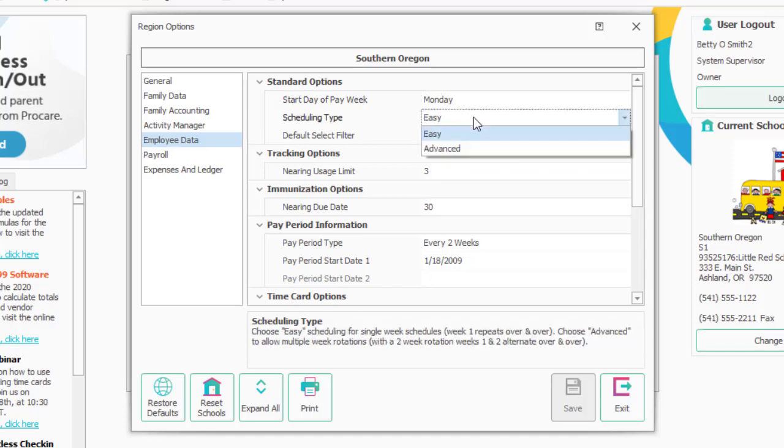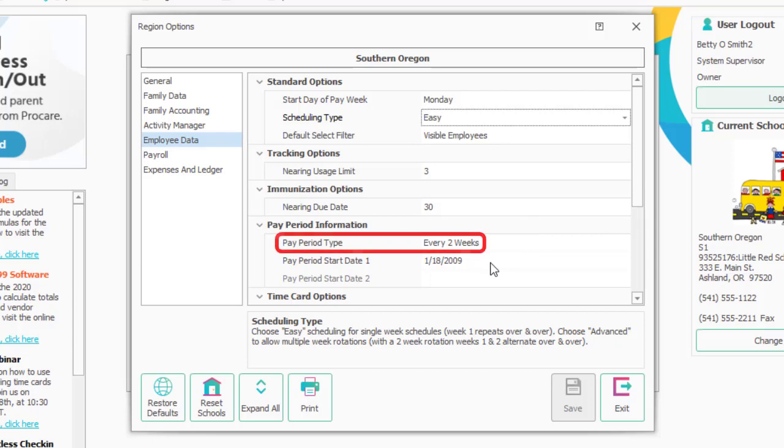Scheduling type, again, schedules is a separate webinar because it includes both employee schedules and child schedules. So we're not really going to touch that right now, but you could set your schedule type there. What we are going to do is for pay period types here, I'm currently set to every 2 weeks starting back in 2009.